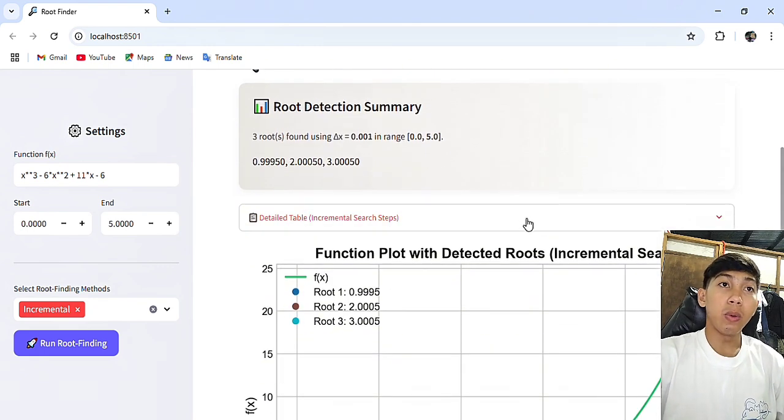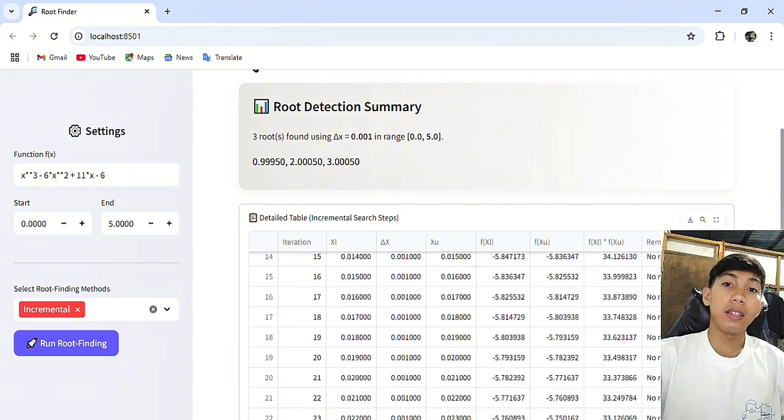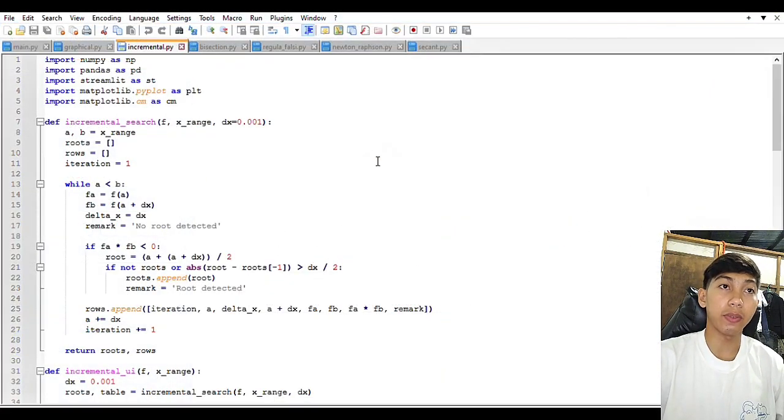In this part, we'll walk through how the incremental search method is implemented in our root finder. This method systematically scans the interval to detect sign changes in the function.